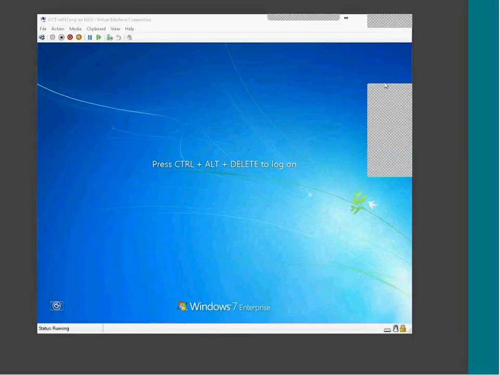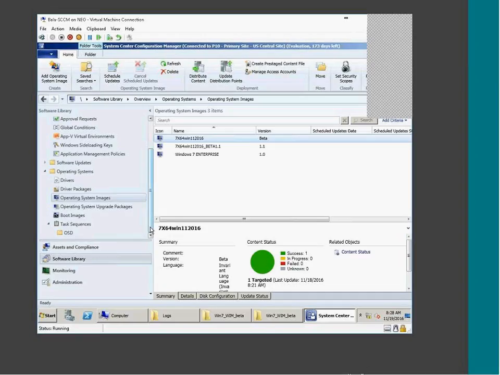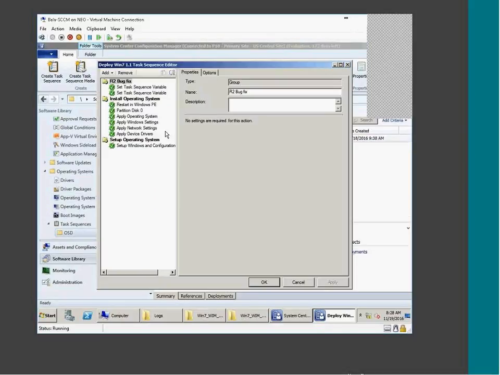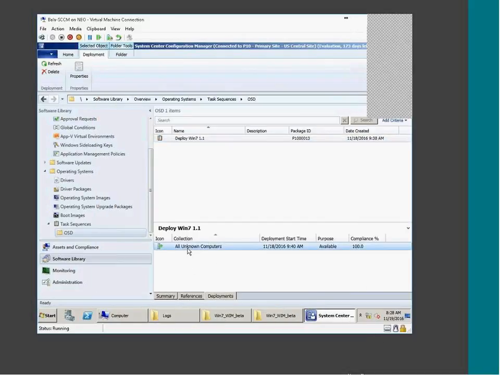So what we have done yesterday is captured already the image. We kept the Vim file and created an image in the part 2 section, beta 1.1, and the package has been added. We did a task sequence to deploy 1.1 Windows 7. Here we have added that 1.1 beta image. Then we deployed to our known computers collection.